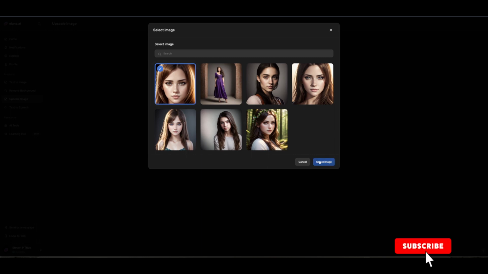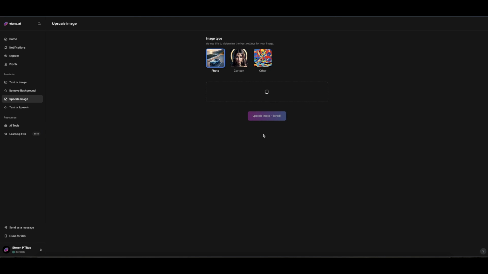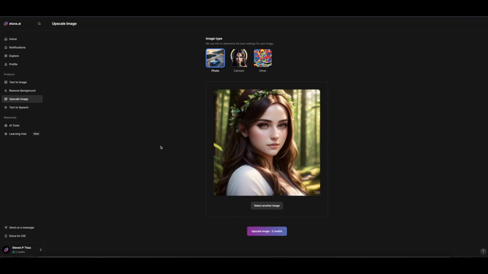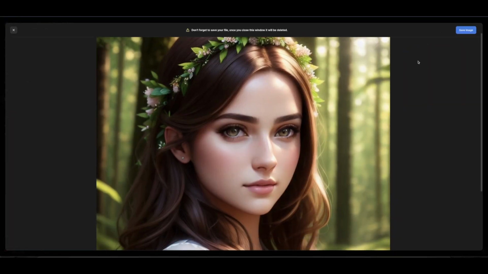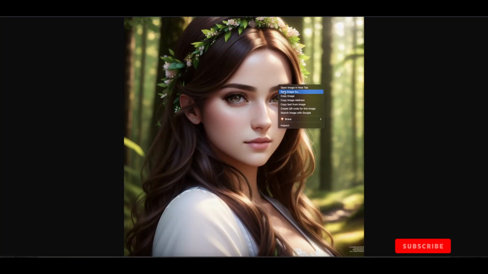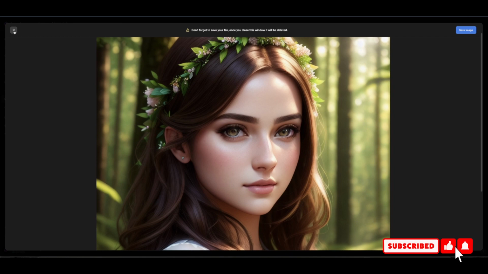You can click here to upscale this one, but I just want this one, so I just select this. It's one of my old generations here, and then click this to select, and it needs 1 credit. So there we go. Let's click upscale. So here's the final image. You can see how realistic it is. Don't forget to save your file. Once you close this window, the upscaled image will be deleted, but your original one will still be saved in the gallery. So let's right click and save our image from here, and we can click close.